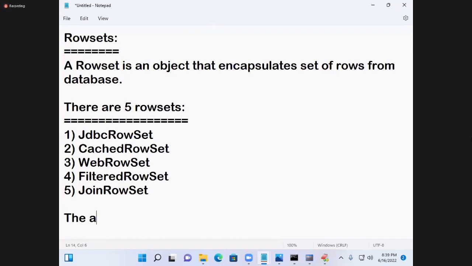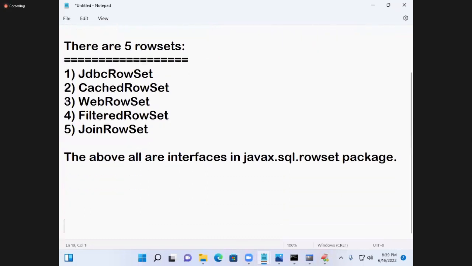Write it. The above all are interfaces in the javax.sql.rowset package.